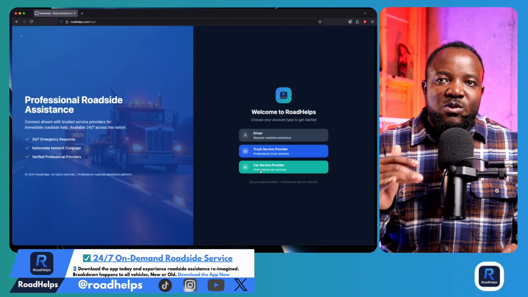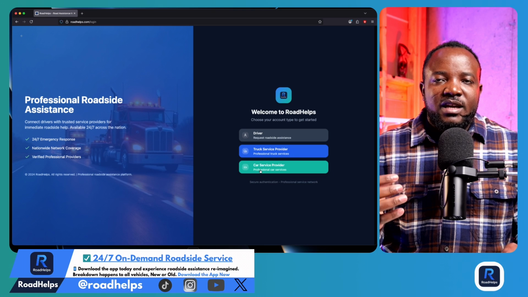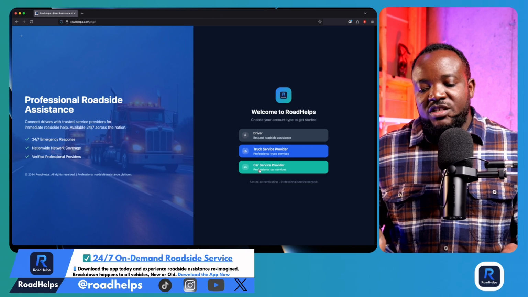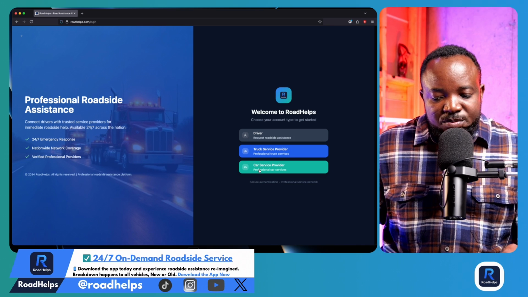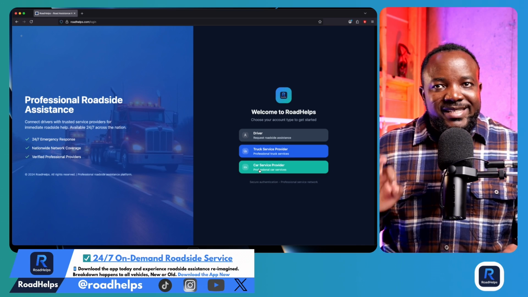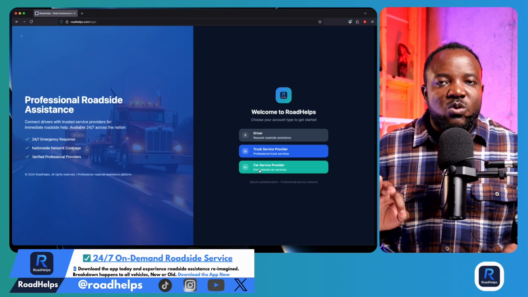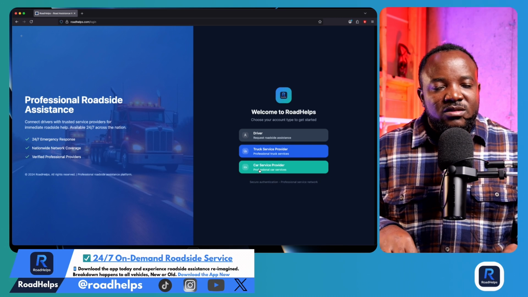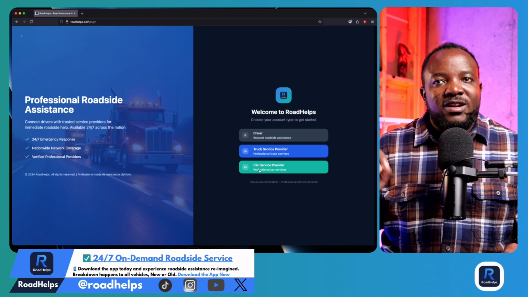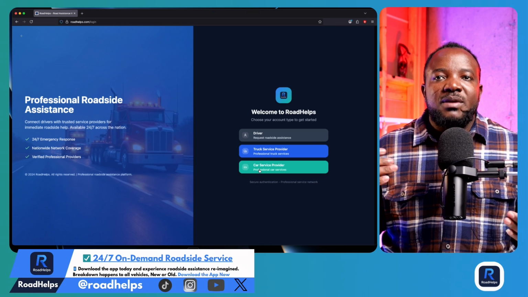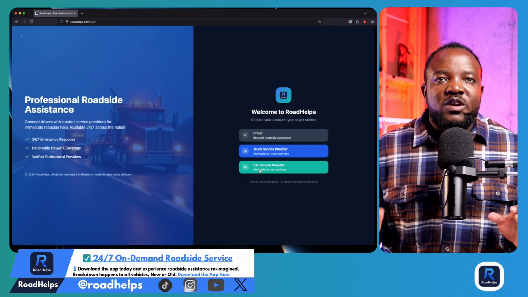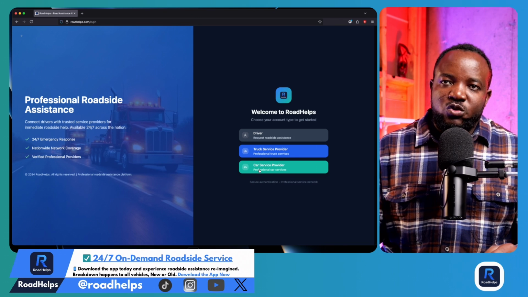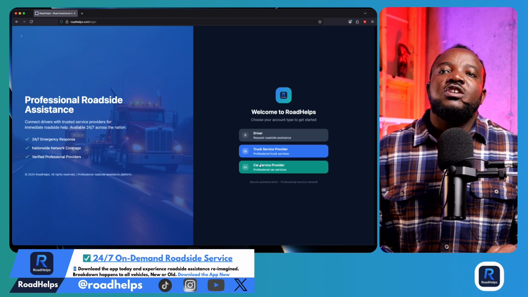When the driver requests inside the driver dashboard, the request is specific. They can switch. If they switch to sending a request for a truck service provider, it will only send those requests to truck service providers. If they switch to car service provider, it will only send to car service providers. So be careful right here. This is very important information for mechanics and towing. Choose which one you are.